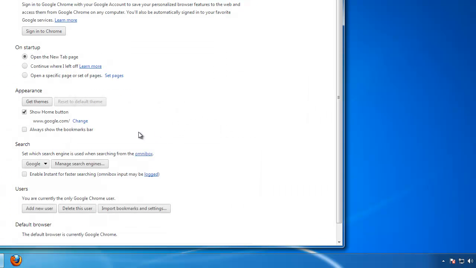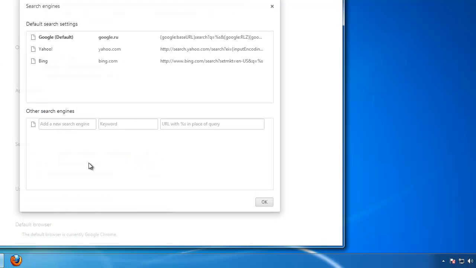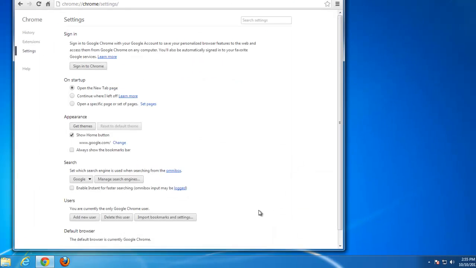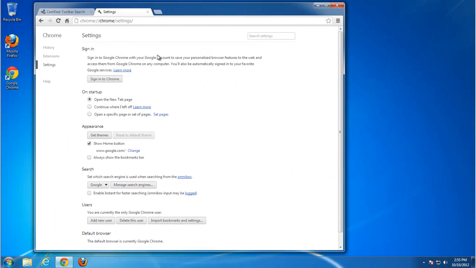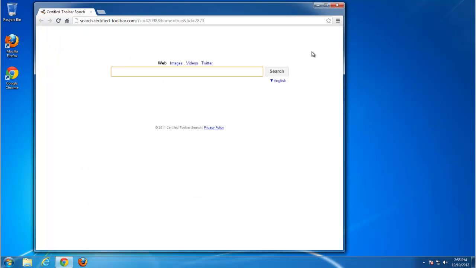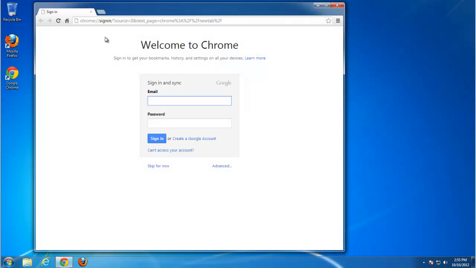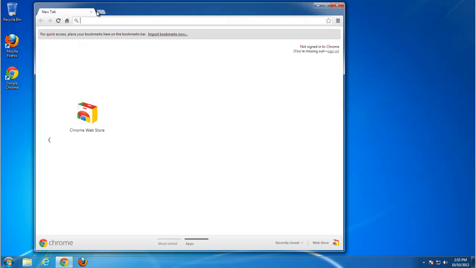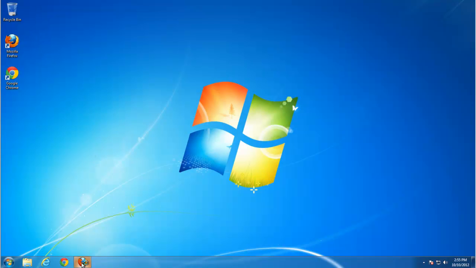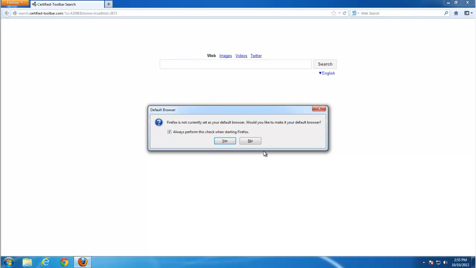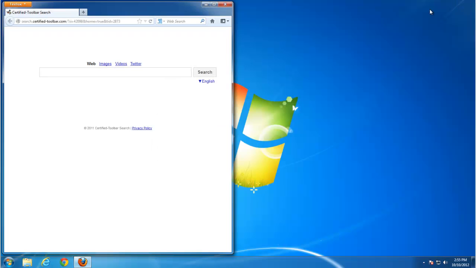Okay, let's check search engines. Here I don't have the Certified Toolbar search, but you may have, then you should remove it. Okay, let's restart Chrome. And what we see, new tab is clean, search is also clean.